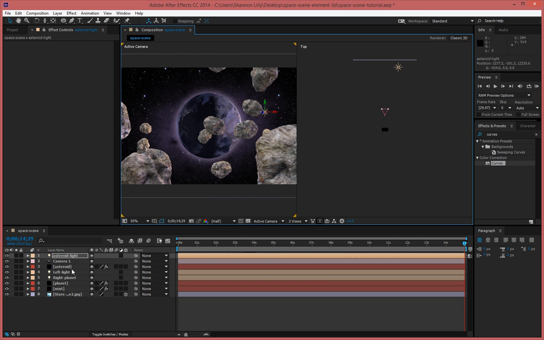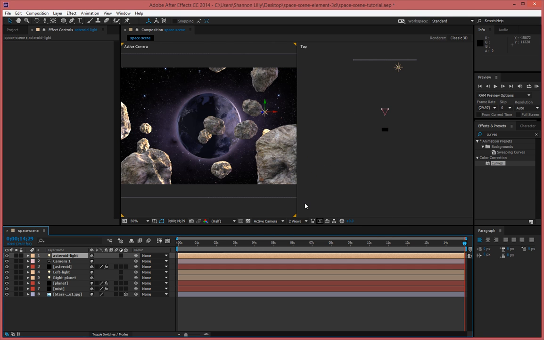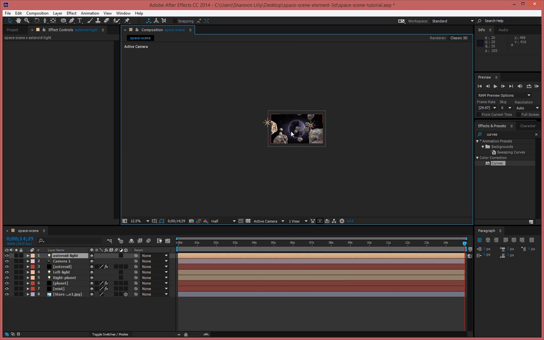So my computer's going a little slow. Then we can adjust the brightness of this light to really bring some light onto those asteroids, as you can see there. So we'll leave that there for now. We'll go back to one view again. Make sure that's on active camera. We'll zoom back in.